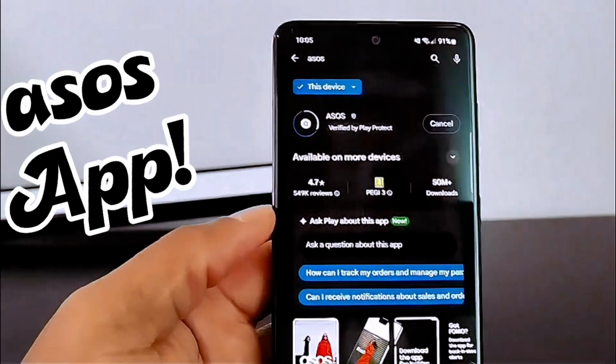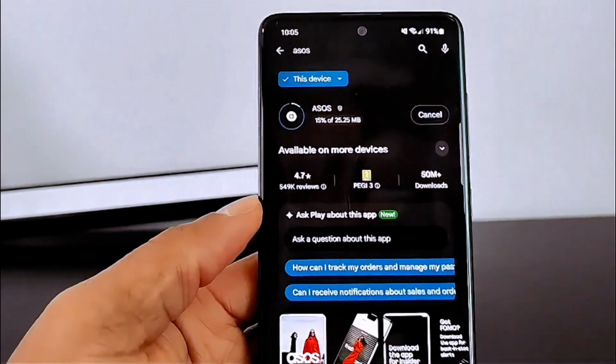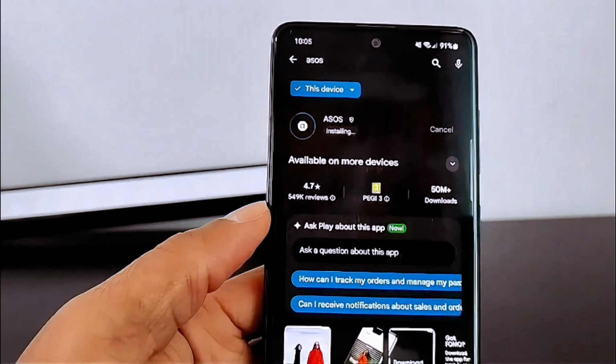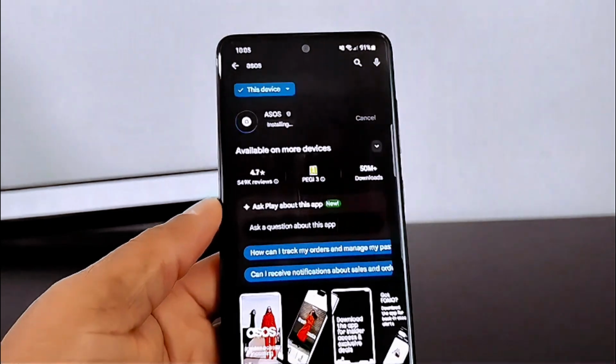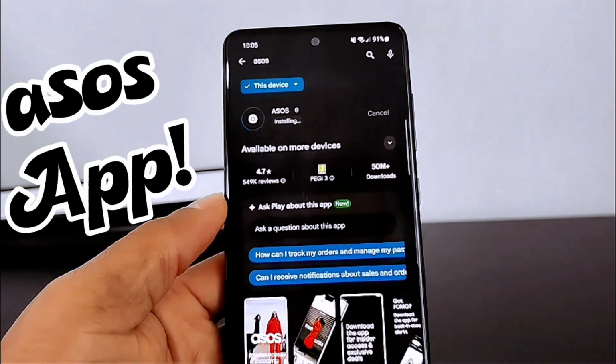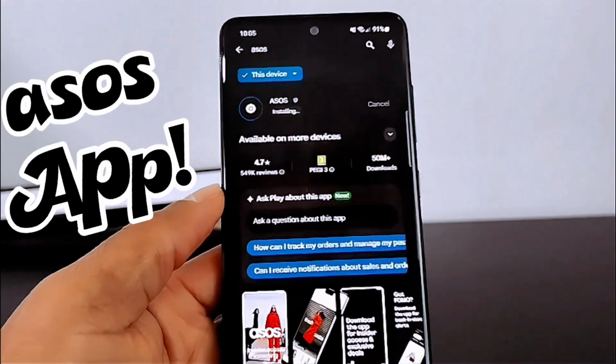Select install. And also, you need to make sure you have enough space on your Android phone or iPad or iPhone, whichever device you are using. Make sure you have enough space. Go to your phone settings, then go to storage and check that you have enough space.